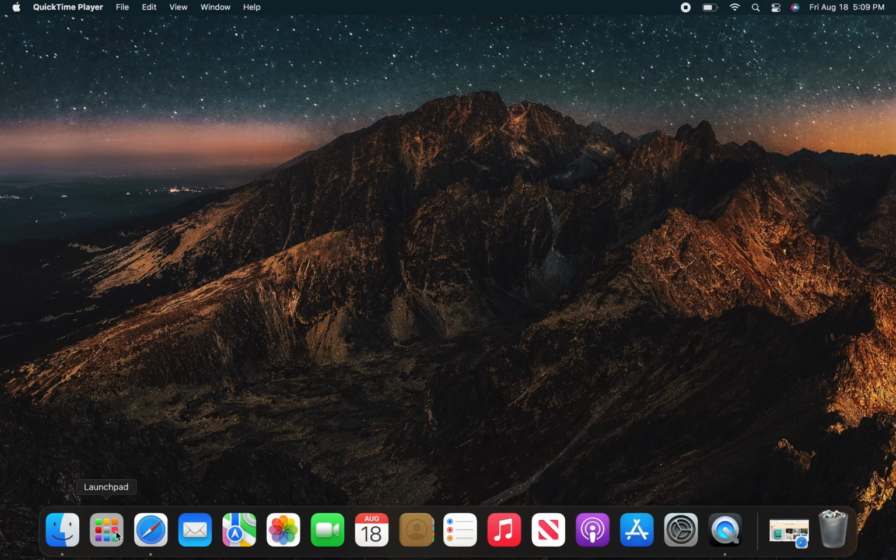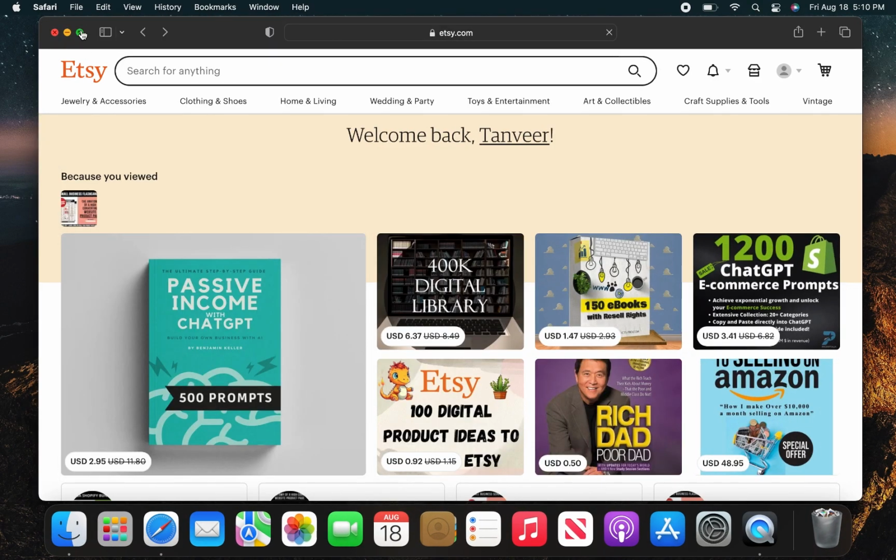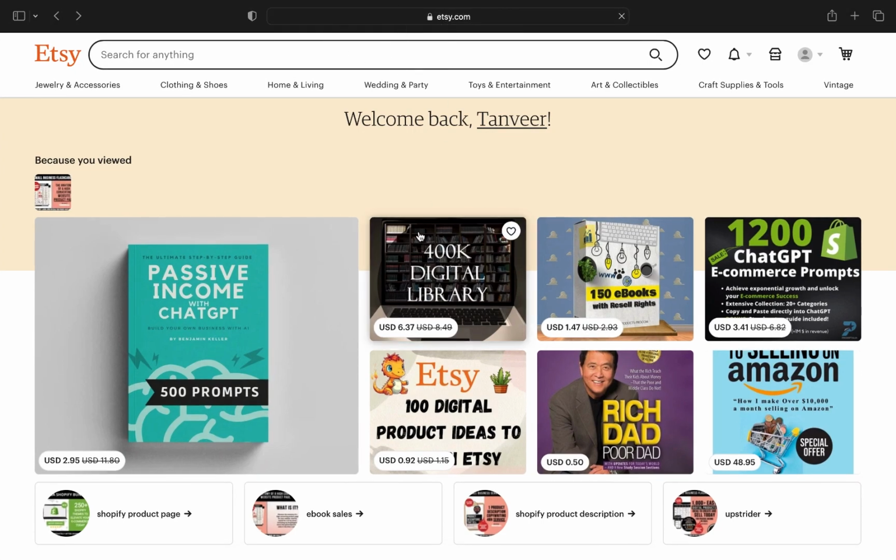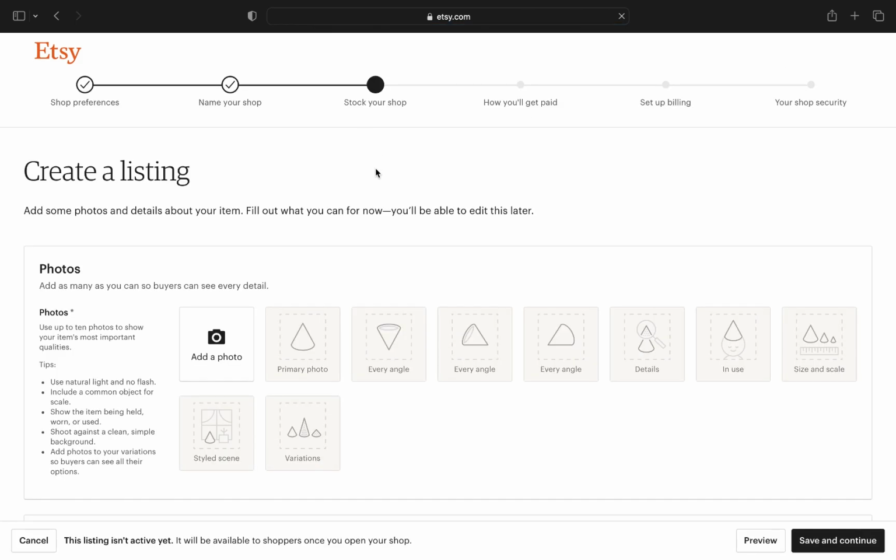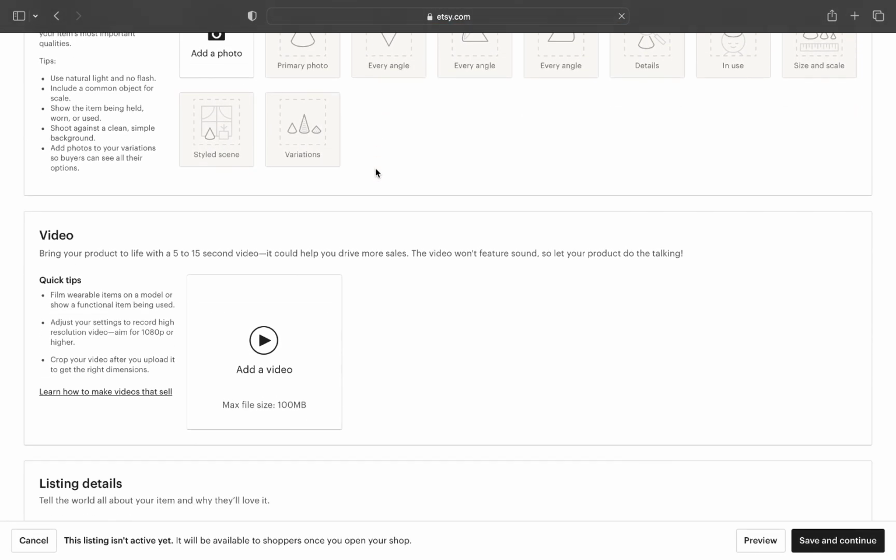To get started, first we need to open up any web browser and log in to our Etsy account. As you can see, I'm already logged in. After that, you need to select Shop Manager from your top right. From here, you need to scroll down till you see variations.